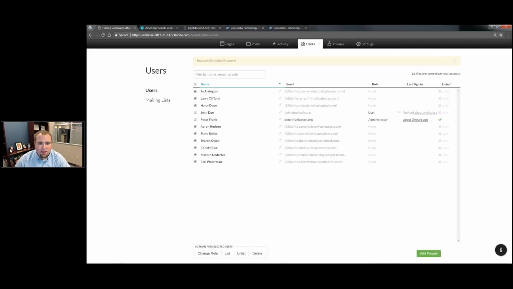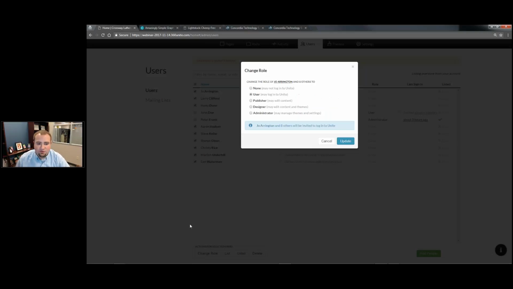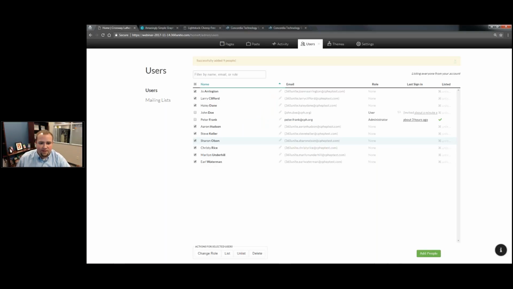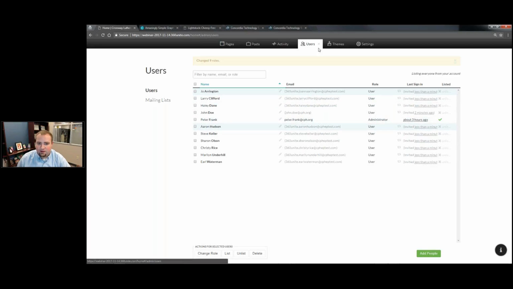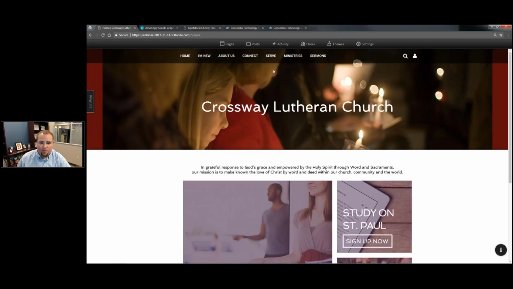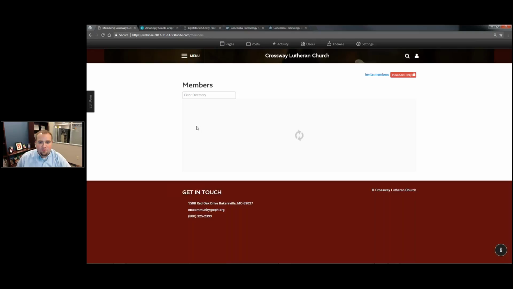It'll auto-select them, so then I can just go straight here to change role, invite them as users, go update, and it'll send them all invitations. Now you can see here their roles have changed, and it says invited less than a minute ago. I can always resend the invitation here. So all of that is great. I also have here listed and unlisted, and I'll show you what that means. We'll come back to this view in a second. So when I X out of here, I go back to my main page. There is a members section, an out-of-the-box page called members, which is your member directory.